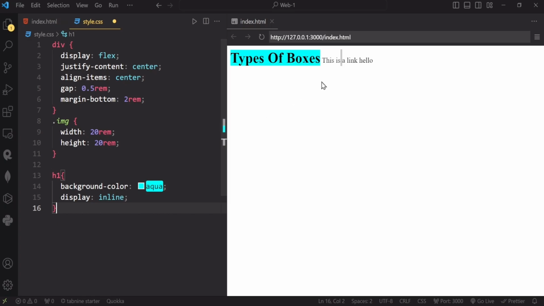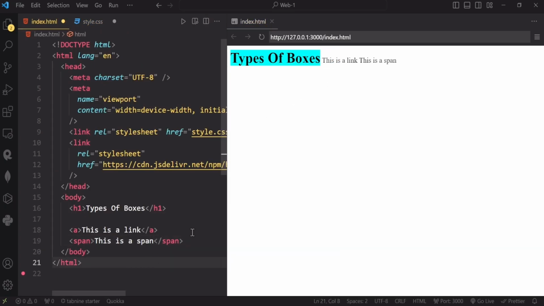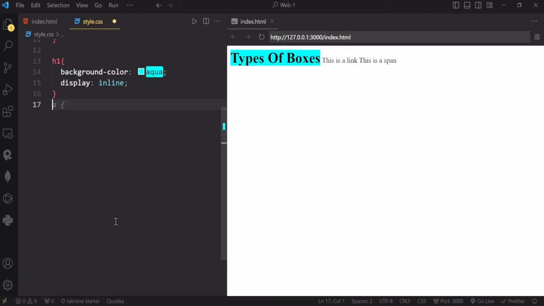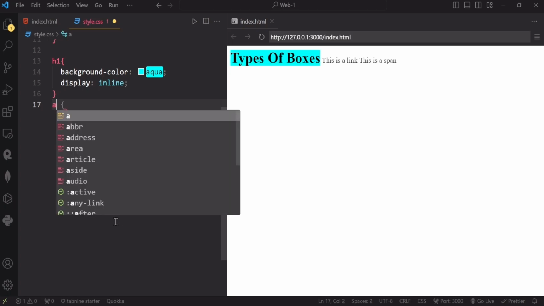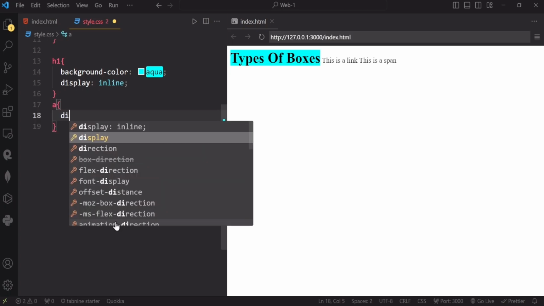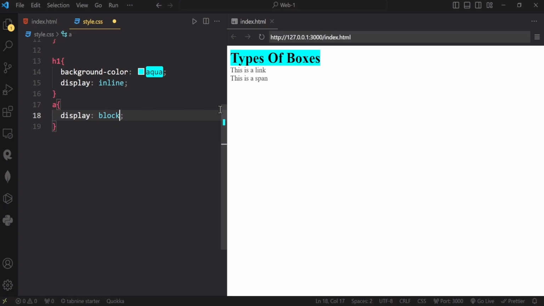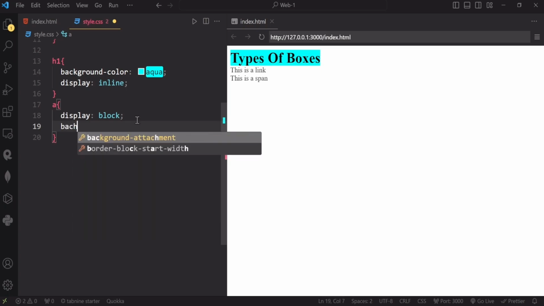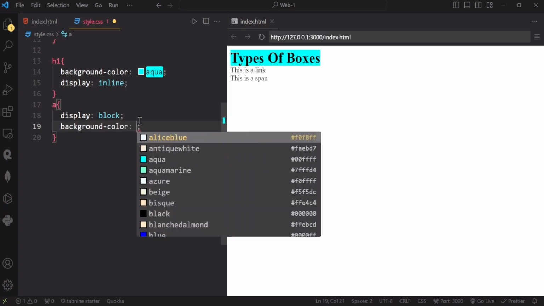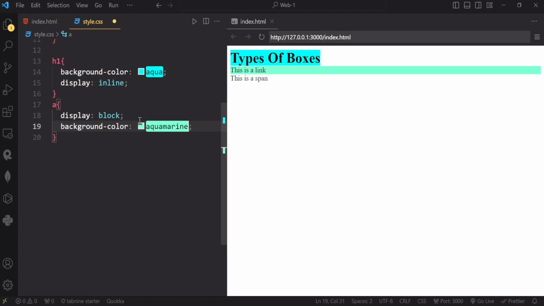And we can also change the display of these inline elements to block. Let's say I want to change the display property of this link element. In order to do this, just select that element and change the display property to block. And now this link element has a block level display. And in order to show you, I just need to change the background color so you can see it has a block display. And now it's taking 100% width, as you can see on the screen.